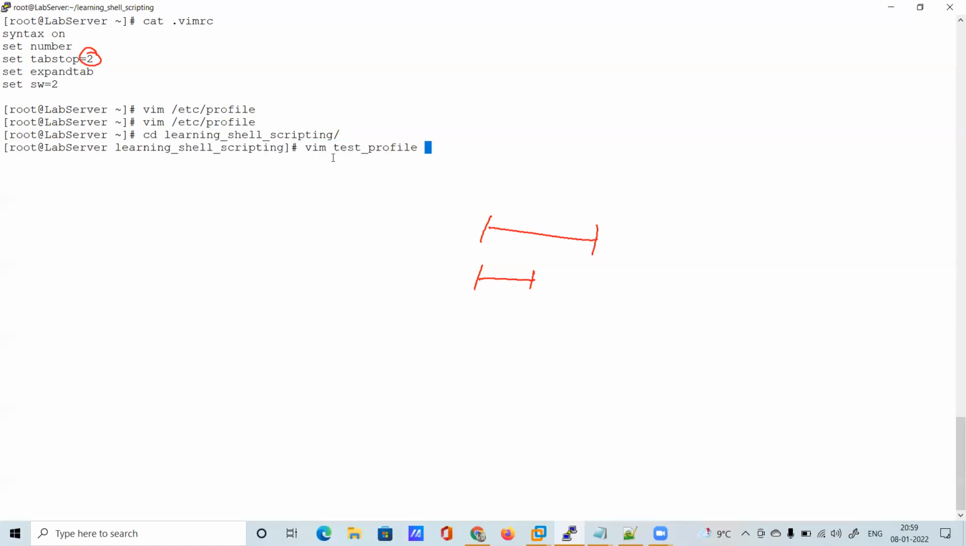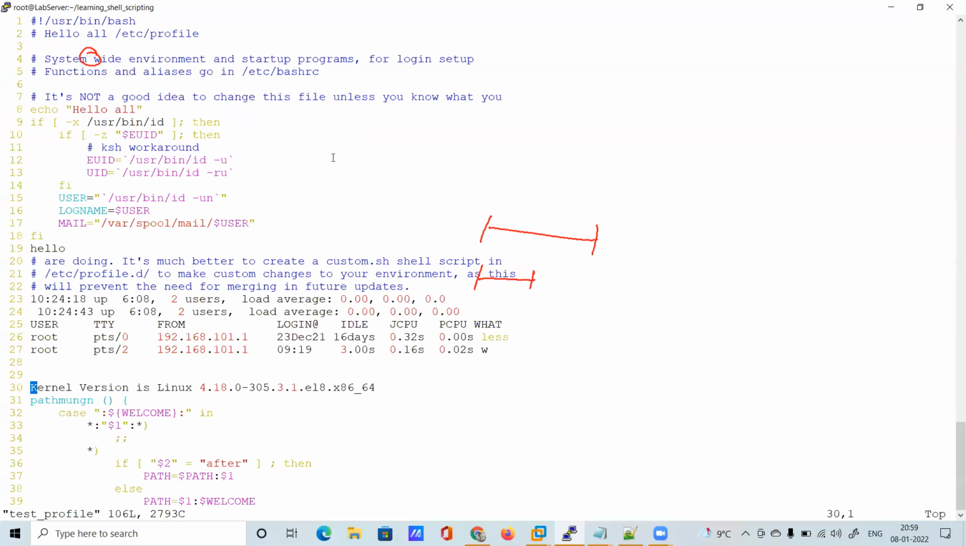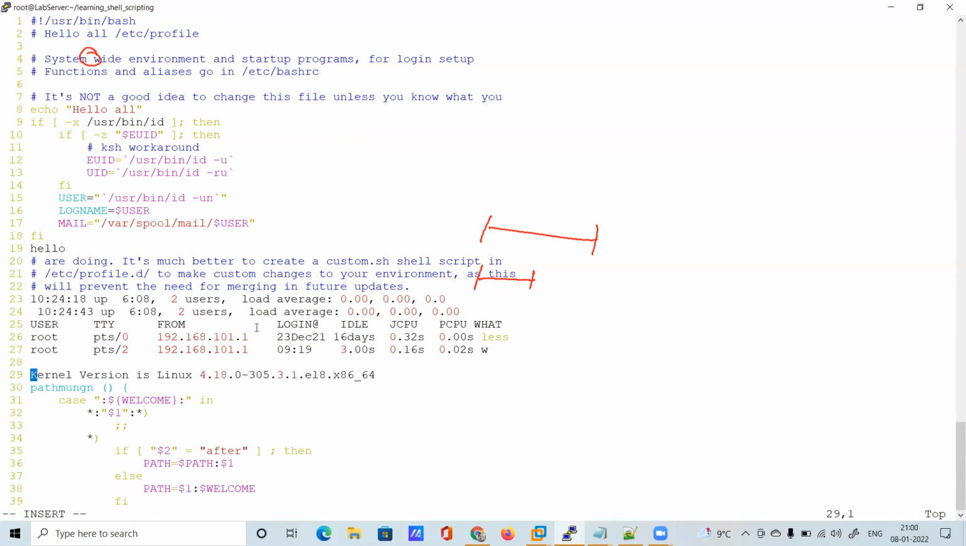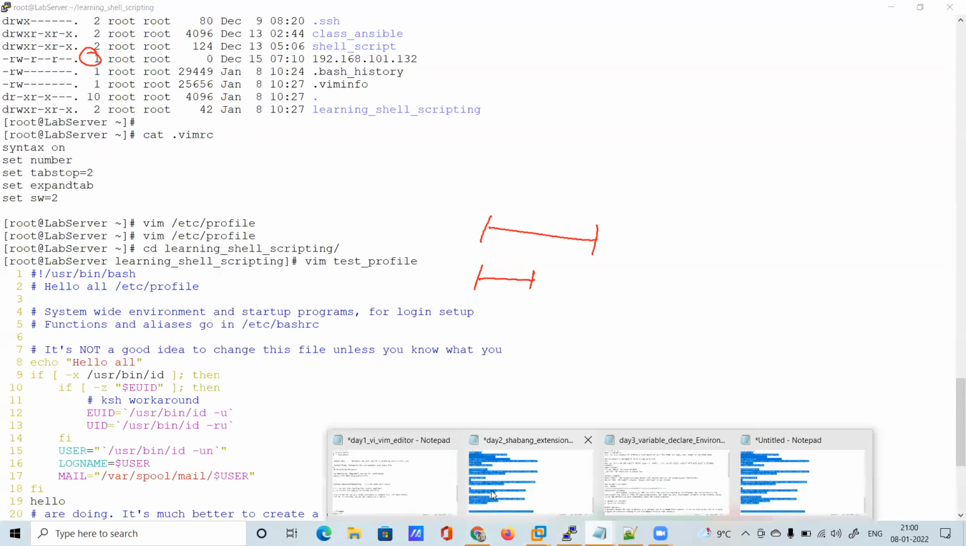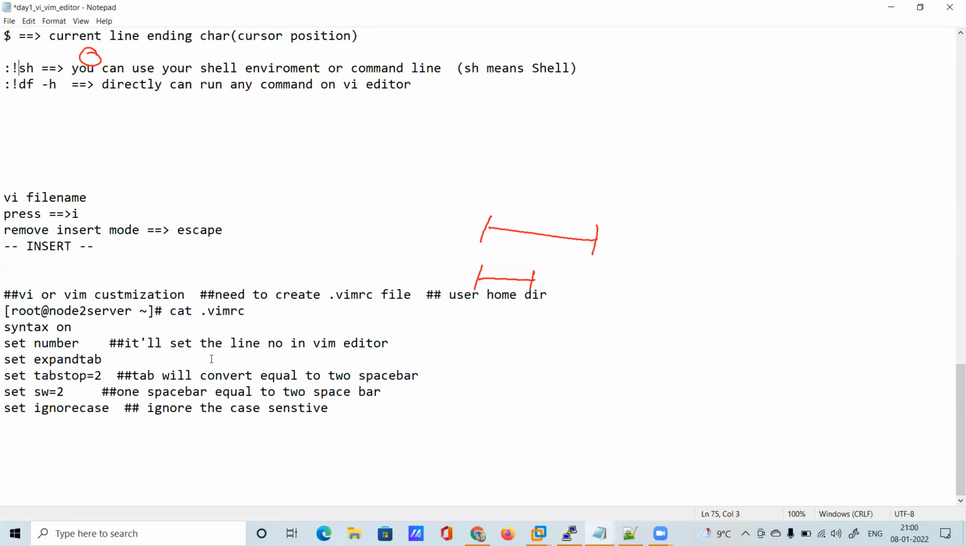Let me go to cd and learning here, and here test profile. I'm using it here. Let me use a tab. Now I'm using a tab. See how much the tab moves. It is small, up to two space bar. So like that we can control it here. It will set the line number. Set expandtab means the tab stop converts to two space bar, so one tab equals two space bar.